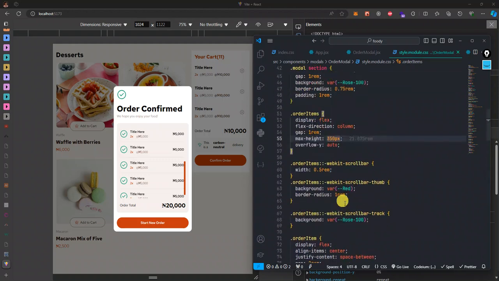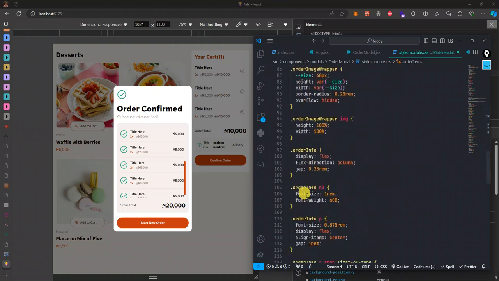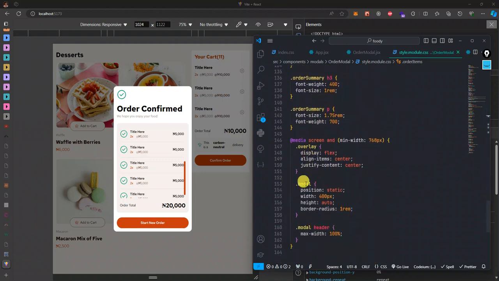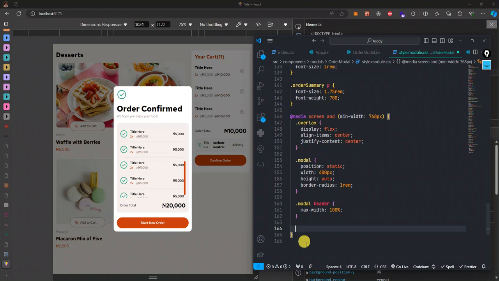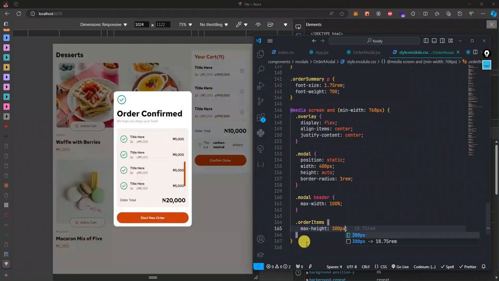So what is that? It is other items. So 350 is too much on desktop. It shouldn't be more than this. So max height 300 pixels. So on bigger screens, just use this.